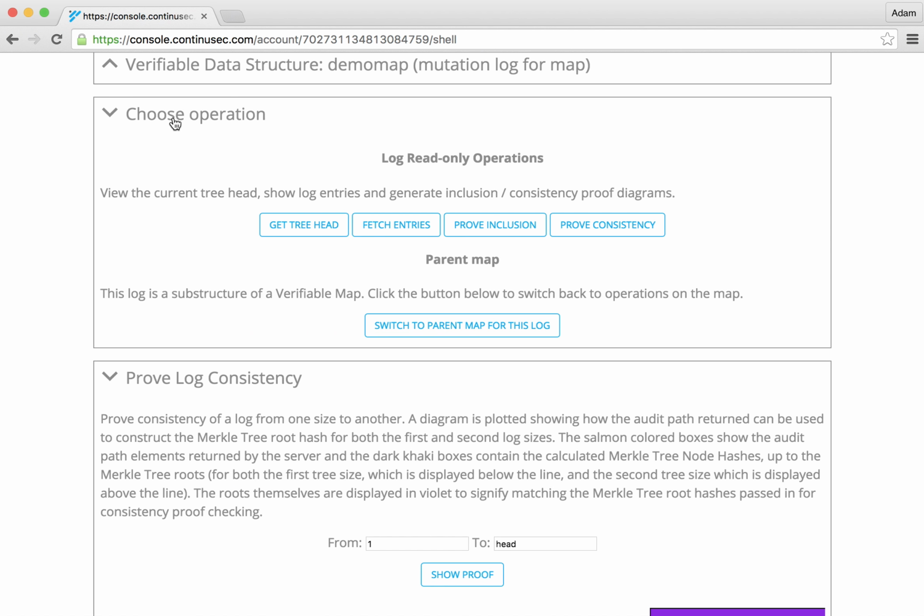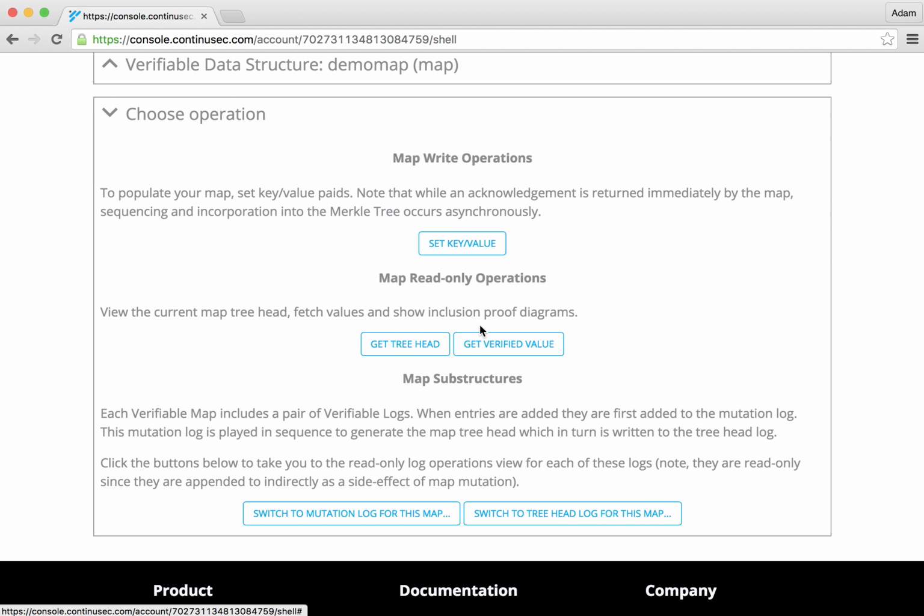So if we go back to choose operation, we can switch back to the parent map. And sort of the last part we have here is the tree head log. While a client can very efficiently prove that the mutation log is append only over time, an individual client cannot as efficiently prove the correctness of the map root hash. That requires replaying of the operations in the map. But by ensuring that the map root hash that they receive is entered in the tree head log, which it can very efficiently prove, an individual client in that manner can rely on an auditor to perform this operation.